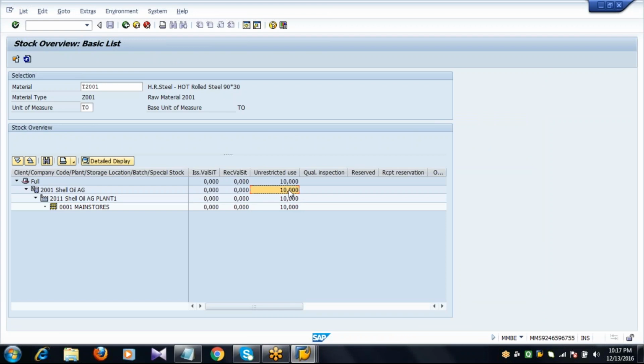Already in unrestricted you have stock of 10. Now see what happens. If you click on this refresh button, left side at the top of the screen, unrestricted has become 40, quality has become 30. If you drag the screen, the blocked stock displays as 30. So this is the status of the stocks in the stock overview MMBE.